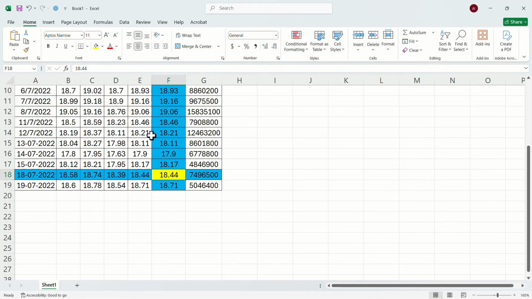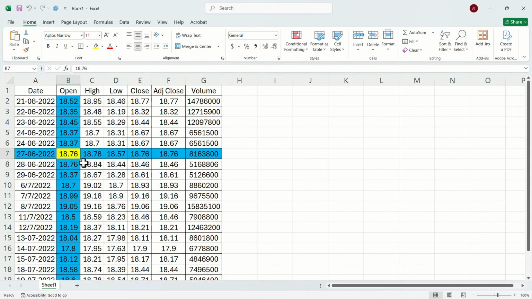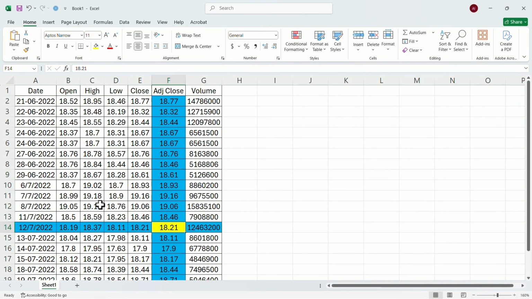Here, you can see that wherever I press or select a cell, that active cell, row, and column highlight automatically.